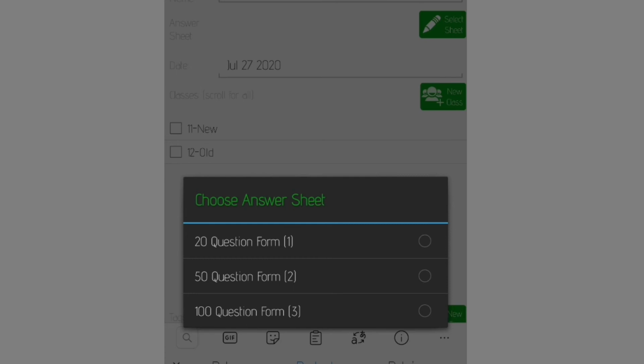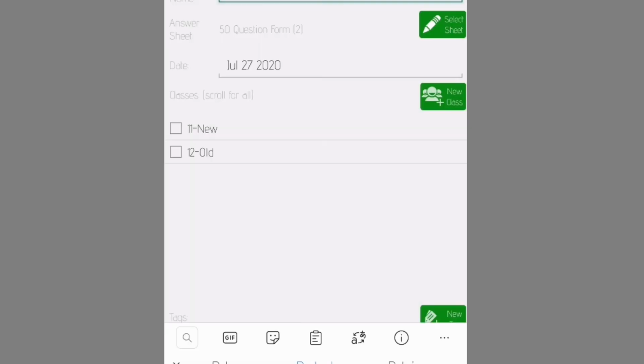The Zipgrade Ready answer sheets already meet your needs. Since it's a pre-test, it's 50 items, so I'm going to click the 50 question form. The code is 2, and I'm going to click that. There you see that this is your chosen answer sheet, 50 question form number 2.